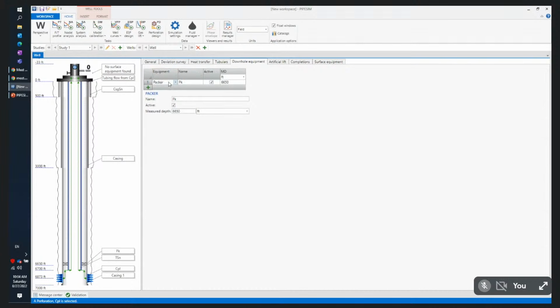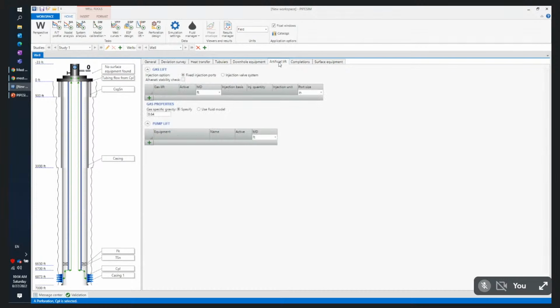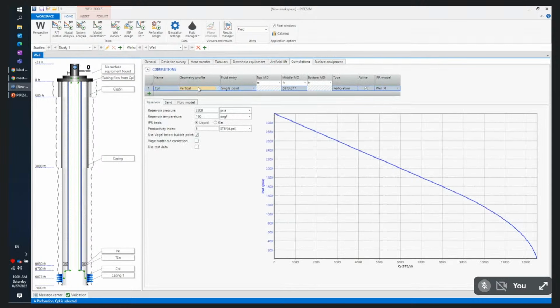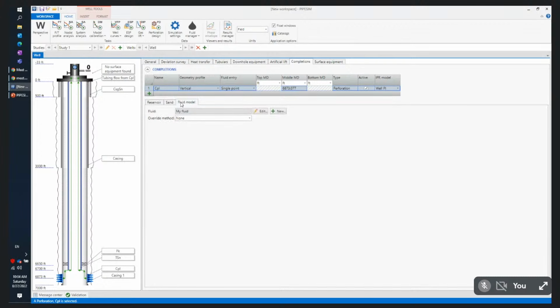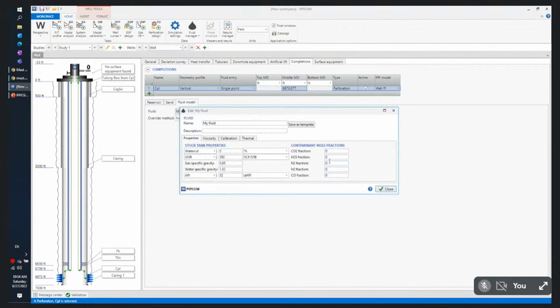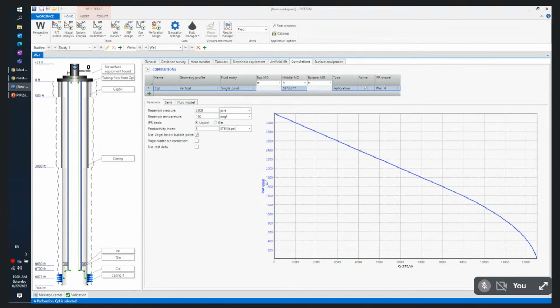I did not add any downhole equipment except the packer. I did not add any artificial lift equipment, and I just added one vertical completion at this depth. I use well PI as my IPR model. I entered the reservoir pressure, temperature, productivity index, and then the fluid model is my fluid. And this is my fluid. Okay. With that, I'm ready to perform my first run.